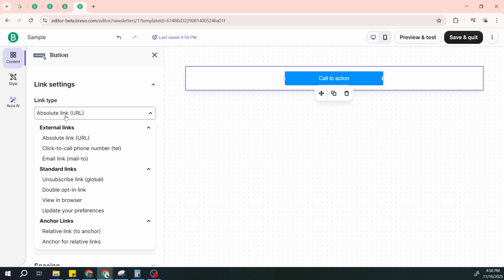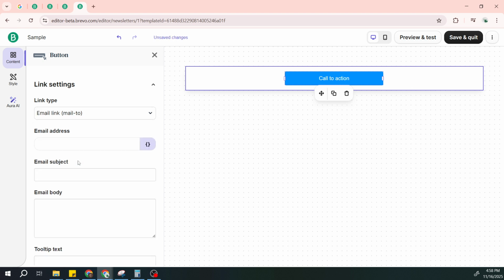When you select Email To, it's time to add the most important part, the email address. Type in the email address where you wish recipients to reach out. It's as simple as that.